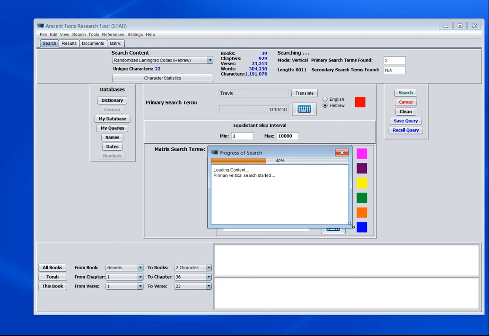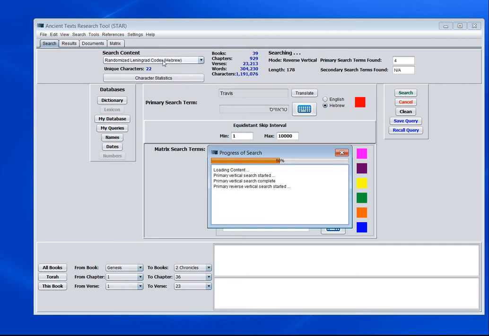And we've already found 2 results. Now, I just noticed that I'm actually not searching the received text. Okay? I am in the randomized Leningrad Codex. So this truly is a random letter sequence made up of the primary distribution of letters in the Leningrad Codex.